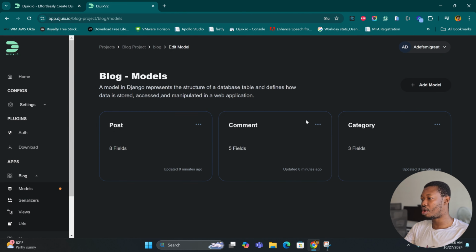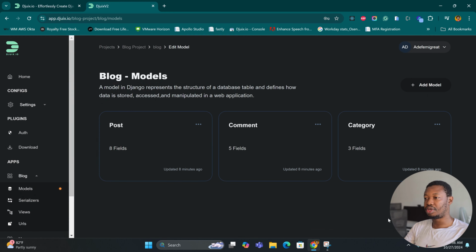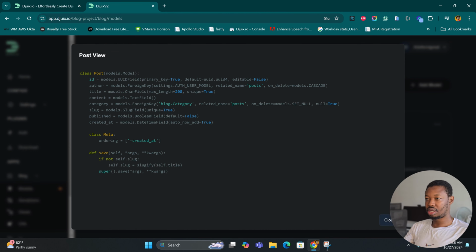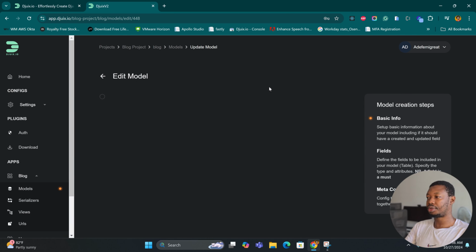Then you can view the comment model, the same thing. You can view the post model, the same thing. And we are working on templates created by an AI. If you're not comfortable with this, you can decide to edit it. So you edit the model. You can't change the name after creating it, but you can change the other parts.